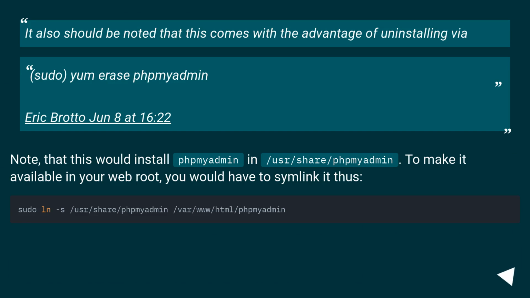It also should be noted that this comes with the advantage of uninstalling via sudo yum erase PHPMyAdmin. Eric Brotto, June 8 at 16:22. Note that this would install PHPMyAdmin in /usr/share/PHPMyAdmin. To make it available in your web root, you would have to symlink it thus.